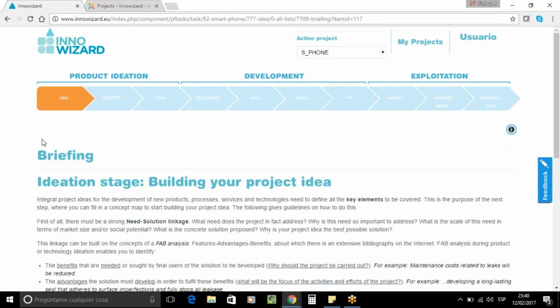Now, before we start, I would like to draw your attention to this navigation bar. We call it the top navigation bar. And you can use it to navigate through the different stages, product ideation, development, and exploitation, and the different steps, idea, context, team, etc. And as you complete each step, you will be allowed to advance to subsequent steps in the process.